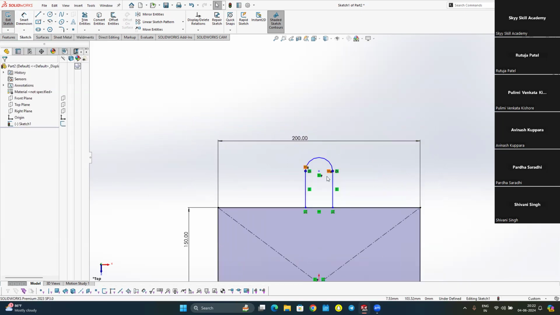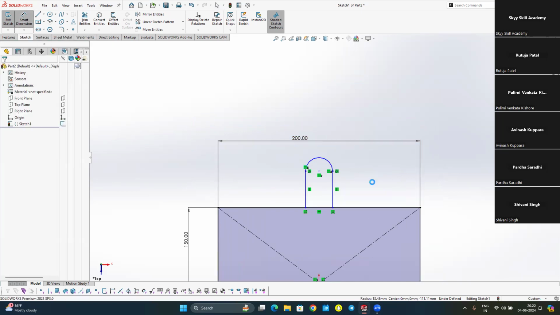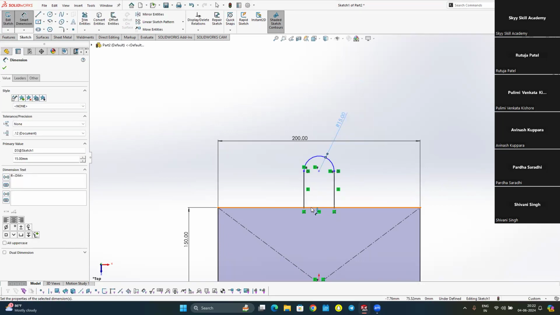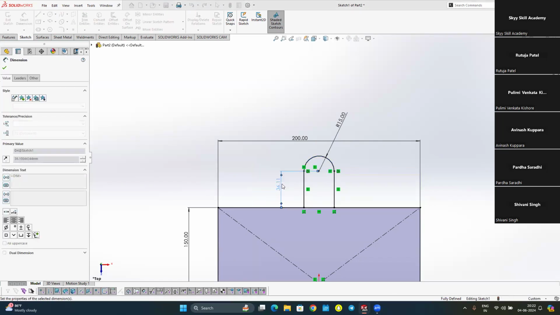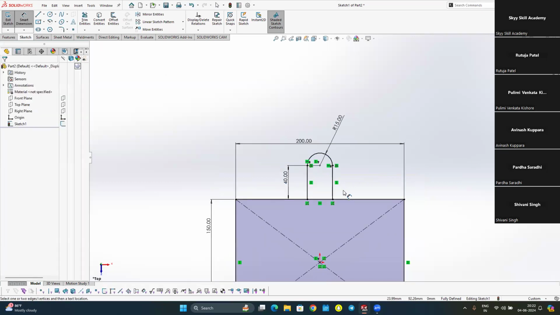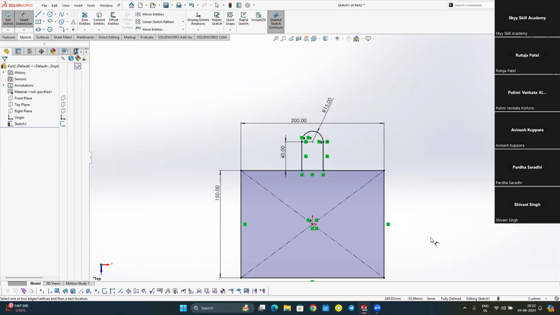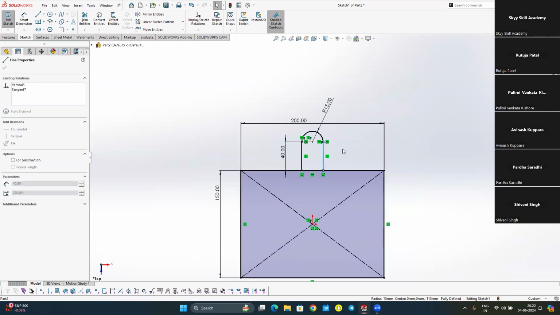Okay, and let's define this. Let's give the dimensions. It's 50. Also let's fix the height between the center point of the arc, 40. See, if you observe, once you define all these dimensions, the color automatically changes into black. Also here you can see it is showing fully defined. That means your sketch is fully defined. Now if you try to move this one, it is not moving.